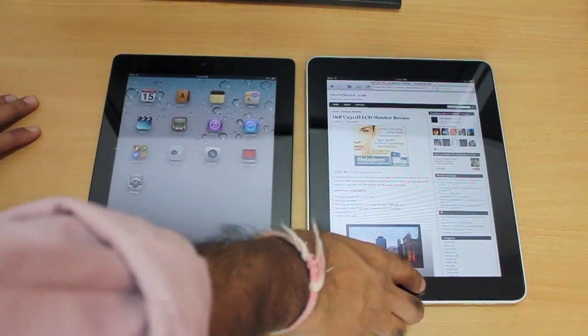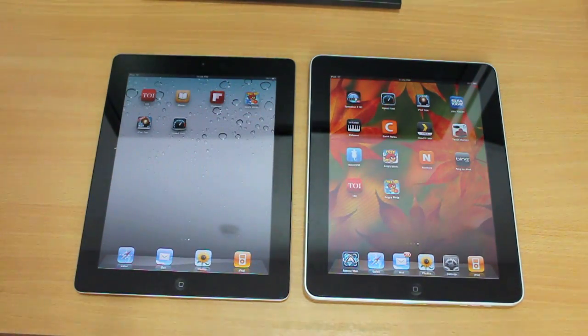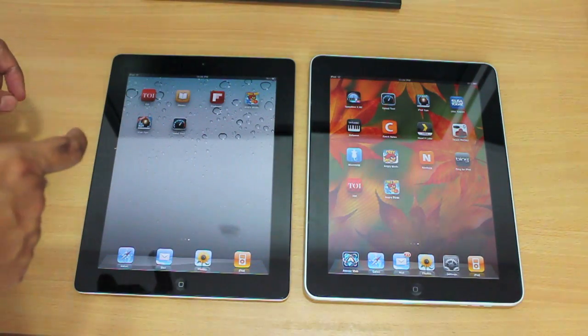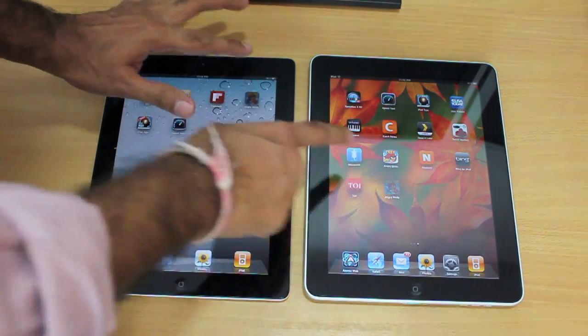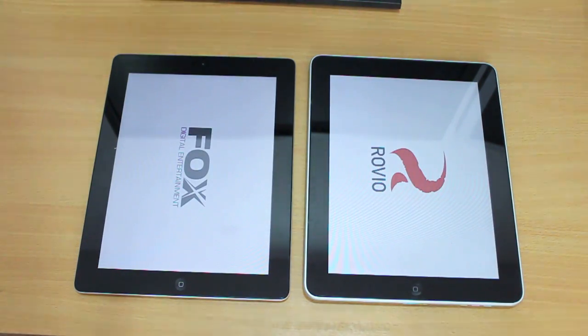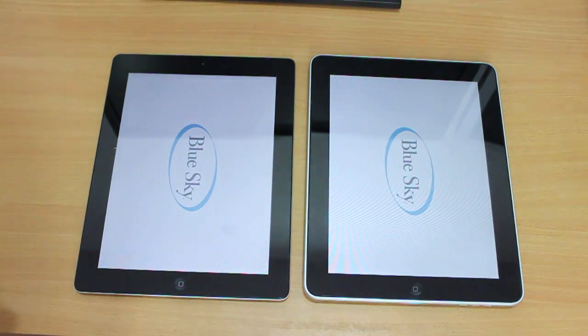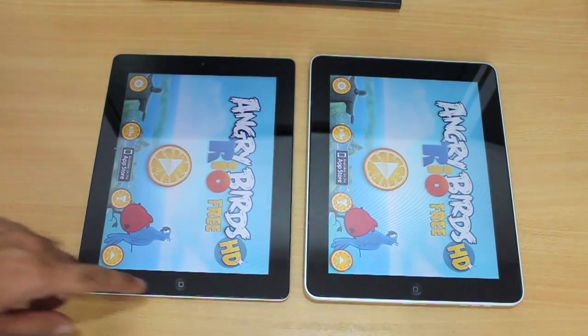Next, we'll try to load a game. This is known as Angry Birds Rio. It's available for free on the App Store, and we're going to load both of them at the same time, and let's see which one finishes faster. The iPad 2 has started, and it looks like the iPad 2 will load it first. The iPad 2 is done, and the iPad 1.